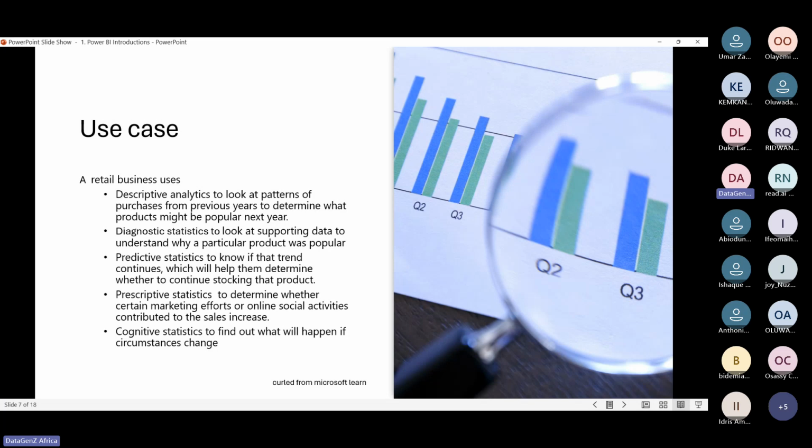Then you can decide to go further to know if that trend will continue, which would help you determine whether to continue stocking up that product. So you are doing your predictive analysis when you start investigating whether that trend will continue. You want to make predictions on whether that product will still be popular or not. All right, so you can now go further to do some prescriptive analysis to determine whether certain marketing efforts or online social activities contributed to the sales increase.